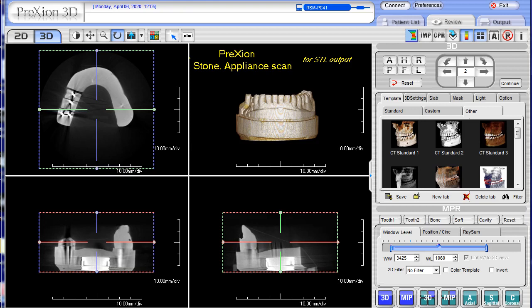Hello, in this video we will demonstrate how to export an STL file. In this example, a stone model is used.